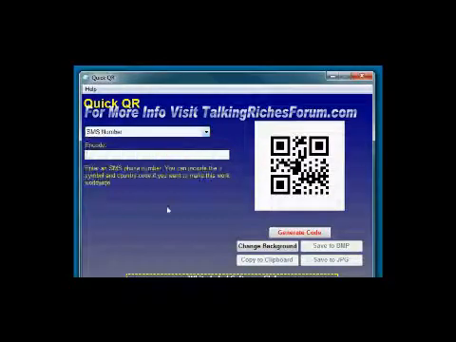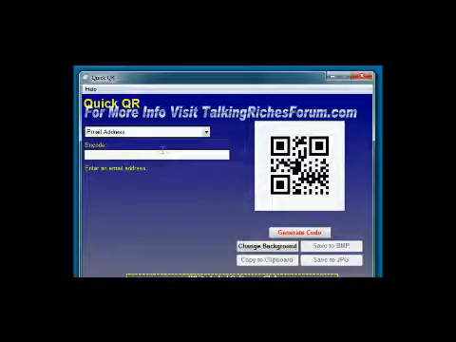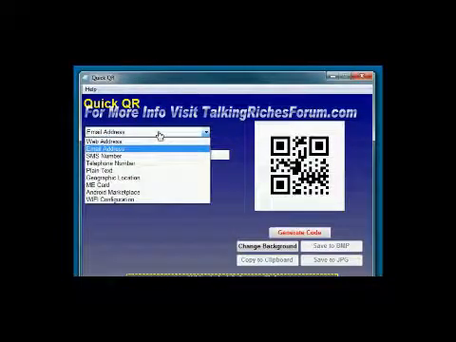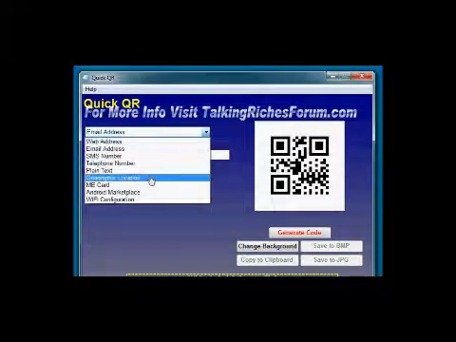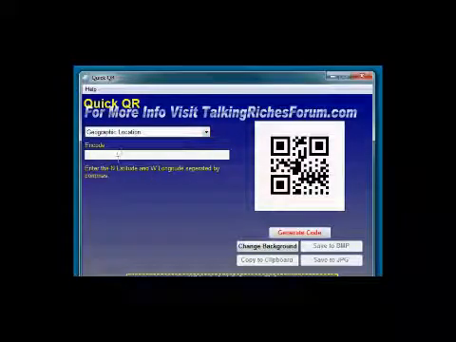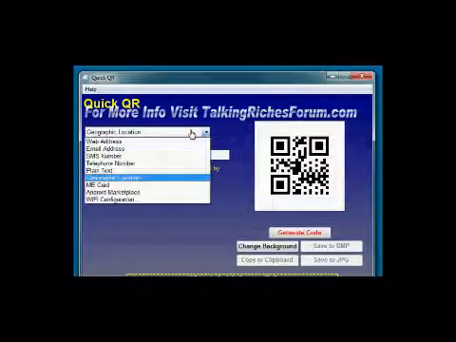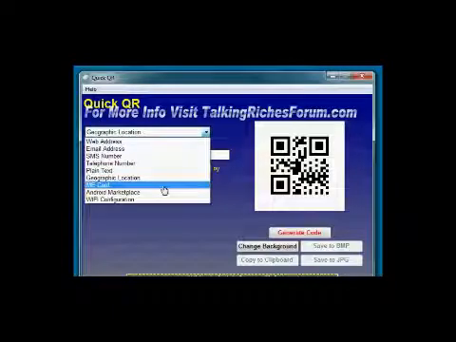Same as with SMS numbers. Just put in the number and it'll generate the code. Email addresses, type in the email address, it'll generate the code. Web addresses, plain text, all of those things, and even geographic locations, all the same. You just enter the data straight in. There are three special ones.